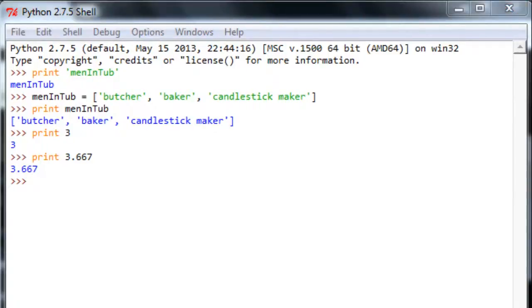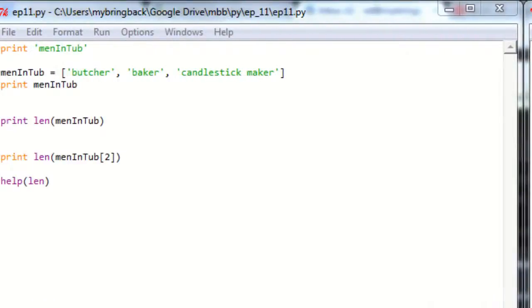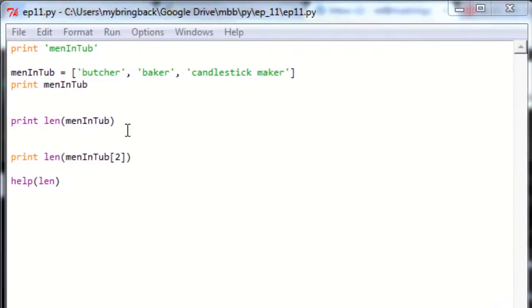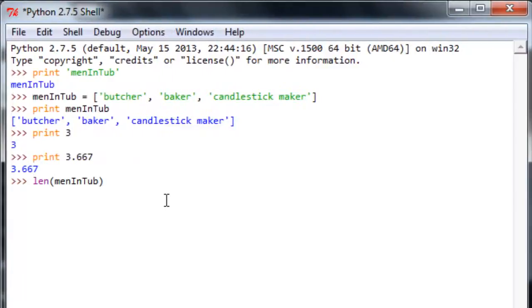Not too wild. The vast majority of functions you're going to see us employ from here on out will have an important syntactic difference from print in that they use parentheses to capture their objects. So the function len for length we're familiar with, but unlike print, instead of putting a space between that function and its argument, or the thing you're going to use it on, you'll put parentheses on it. So the length of men and tub is going to give us the three things we have there. Let's look at length of the third position in men and tub, or position 2. That'll be 17, which is telling us there are 17 characters in candlestick maker. So those two things, print and len, are going to be generally available to you. They're things the interpreter just plain knows how to do.